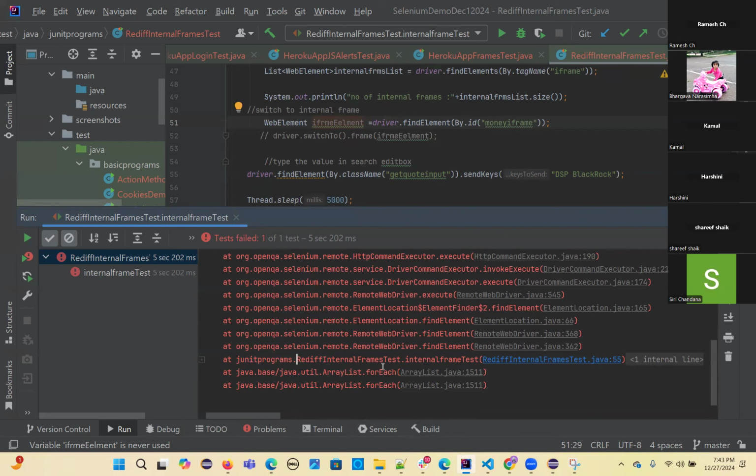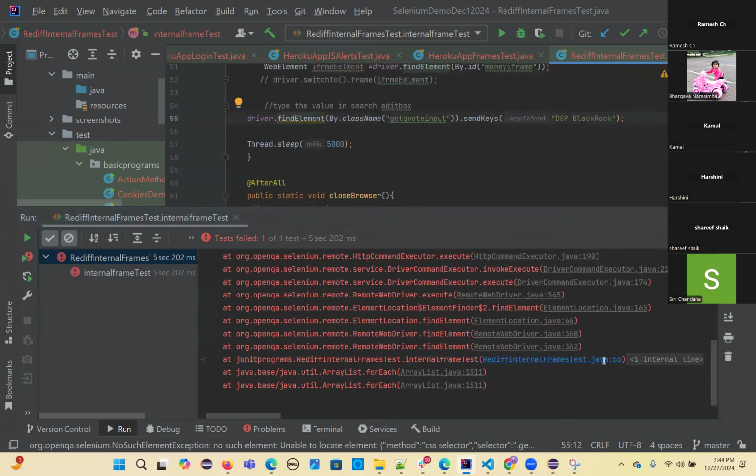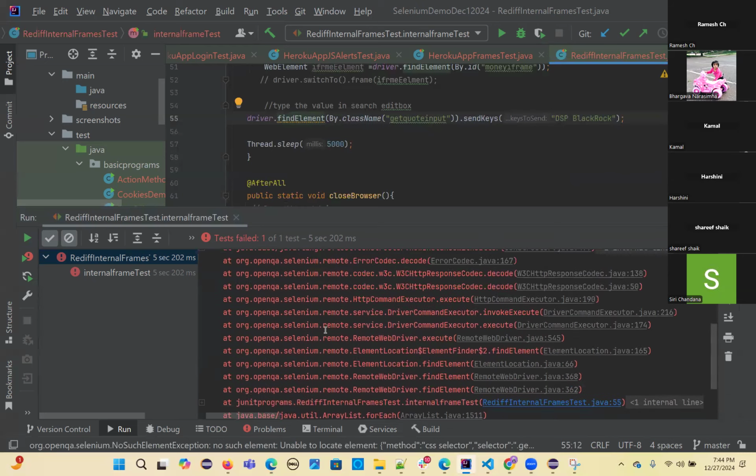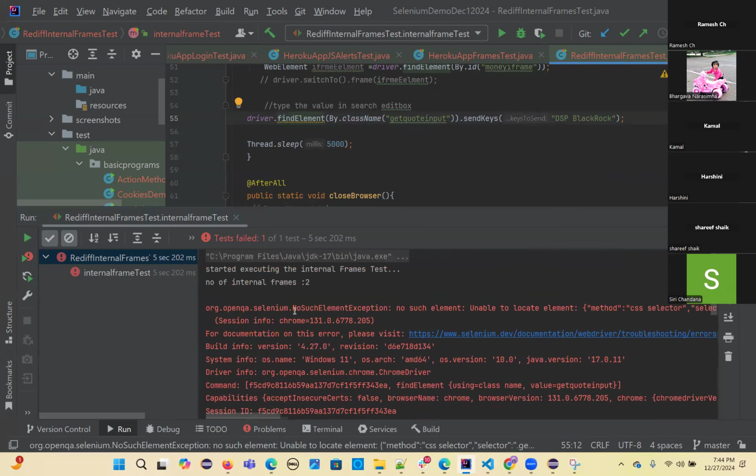How do you know that? This is the one you have to see in the log. See, package name, your class name, your method name, and the line number. You can see this. So here, this is the one. You click on that, and it will highlight it. See, your cursor takes you there. Okay. So that's how you can understand what the mistake is.